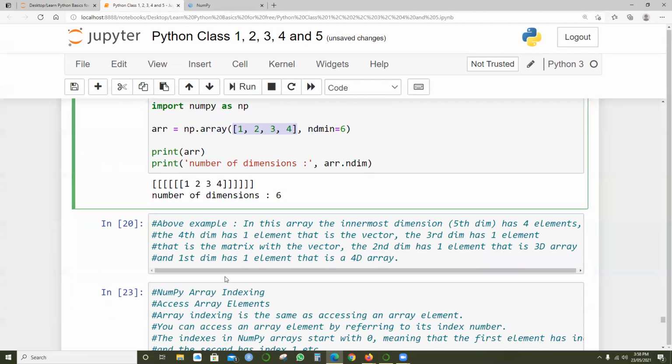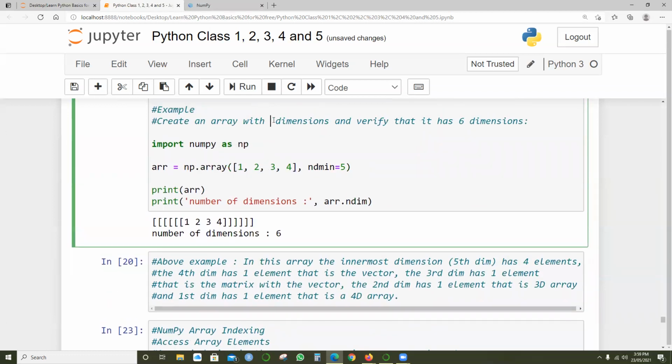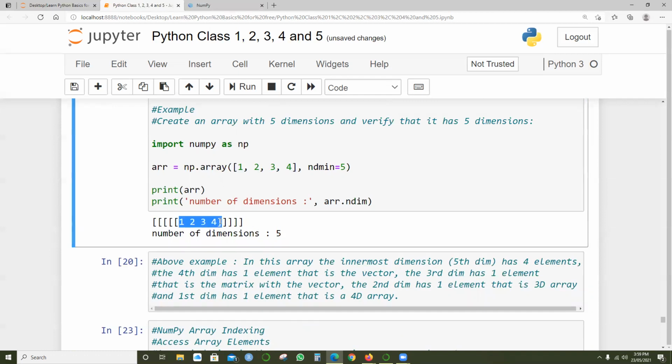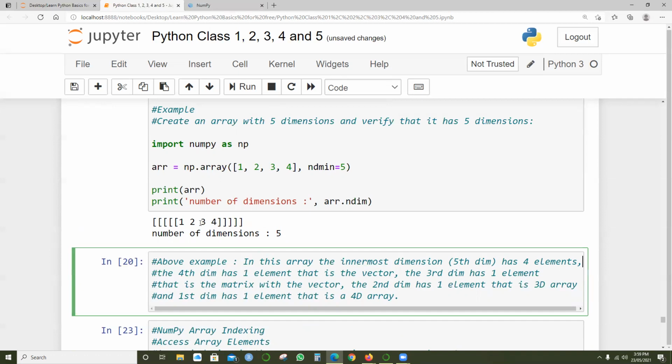So let's get deeper into what you're trying to do in the above example. In this array, the innermost dimension is the 5th one. For example, let's make it 5th only, because I'm explaining this sentence in detail to get rid of the confusion. So here in this array, the innermost dimension, the 5th one, with 5 braces, has 4 elements only. Yes, absolutely 4 elements only: 1, 2, 3, 4.